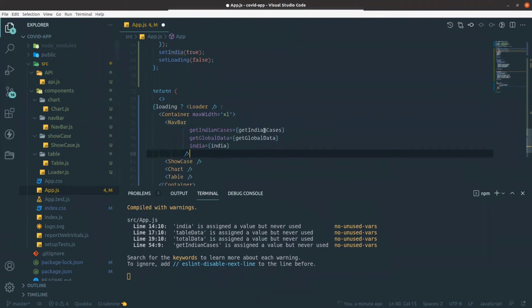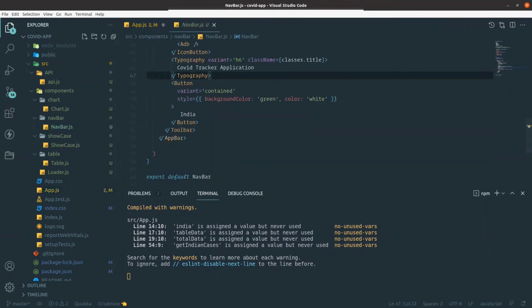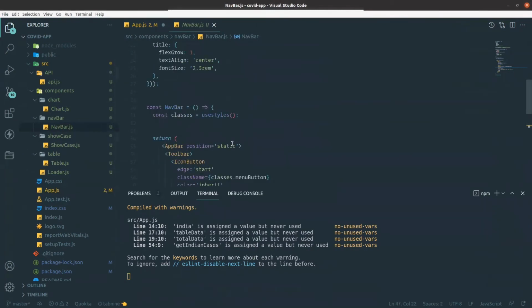Next, move forward. For the neighbor component, I need these 3 pieces of information, because if someone clicks on the button, it will call get India cases, or if someone clicks on the button for global, it will call get global. So I need get India cases, global, and India also, because if it is India, the button label should be global. If India is false, the button label should be India. This will work vice versa.